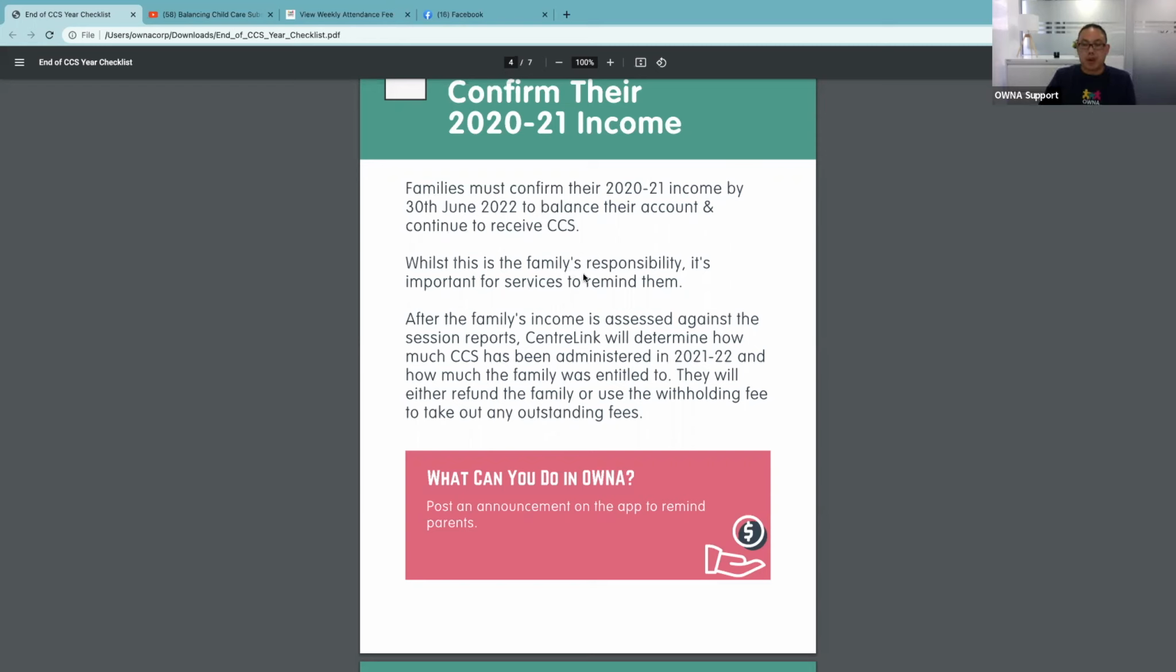Catherine, if parents wanted to pay the full fees, do we still submit sessions? Yeah, you do. Again, under the family law that governs the CCS system, yes, you actually have to submit all those sessions.